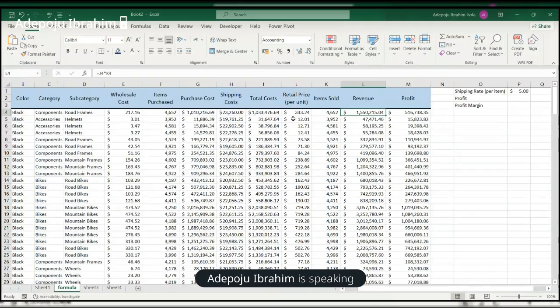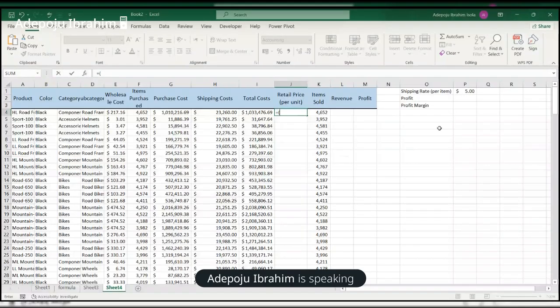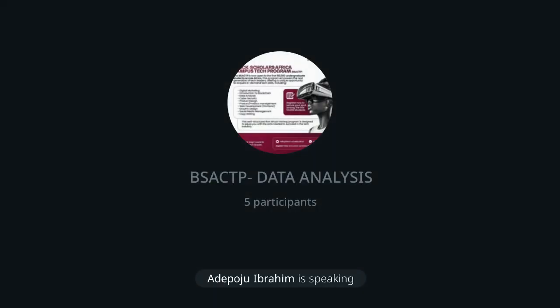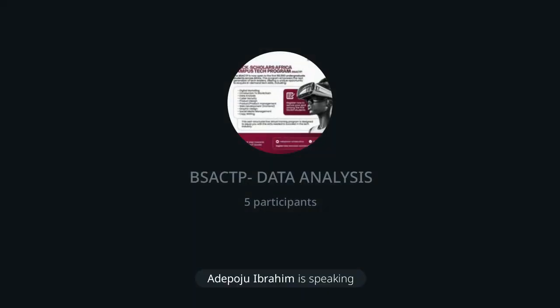So now we are going to calculate the retail price. You come back here, equal sign, open bracket. So retail price per unit. On each unit we have $5. So then we need to lock it. To lock it, you use your dollar sign, plus your items of goods sold or item purchased or item sold. Then you close the bracket. Everything multiplied by 1.5.